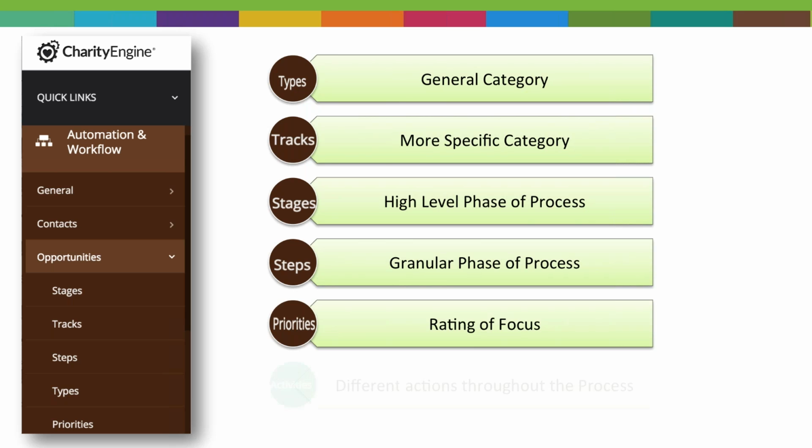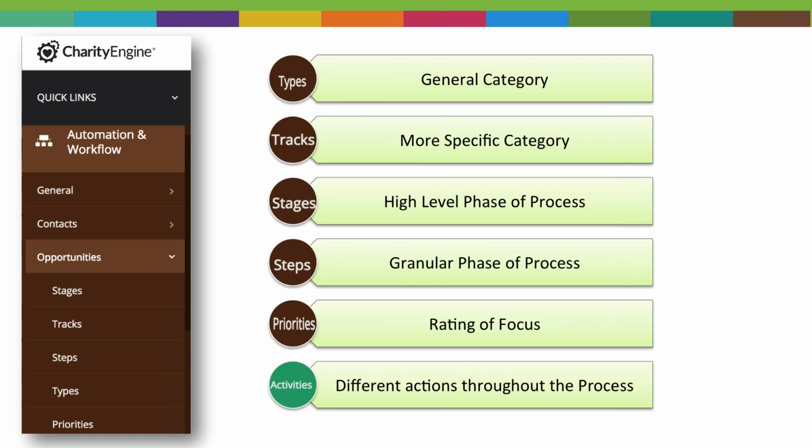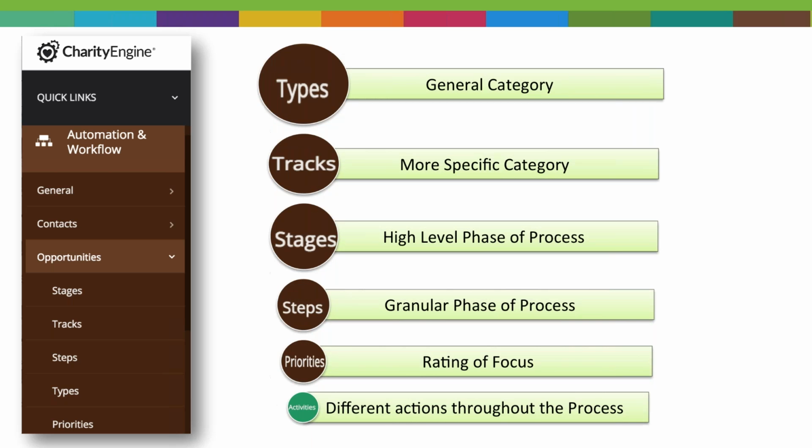And then the other thing you're going to want to make sure is you have the right activities, which are different actions throughout the process. Sending an email, making a phone call. In Andrew's case, we'll see things like giving a tour of a Fisher House. Those would be activities that would fall in. So we're going to want to make sure we're creating those.